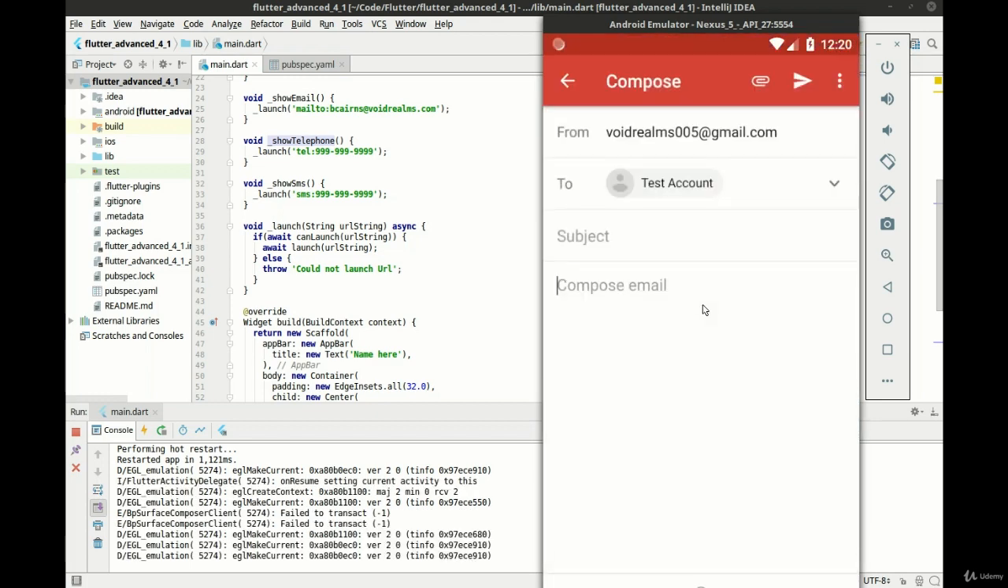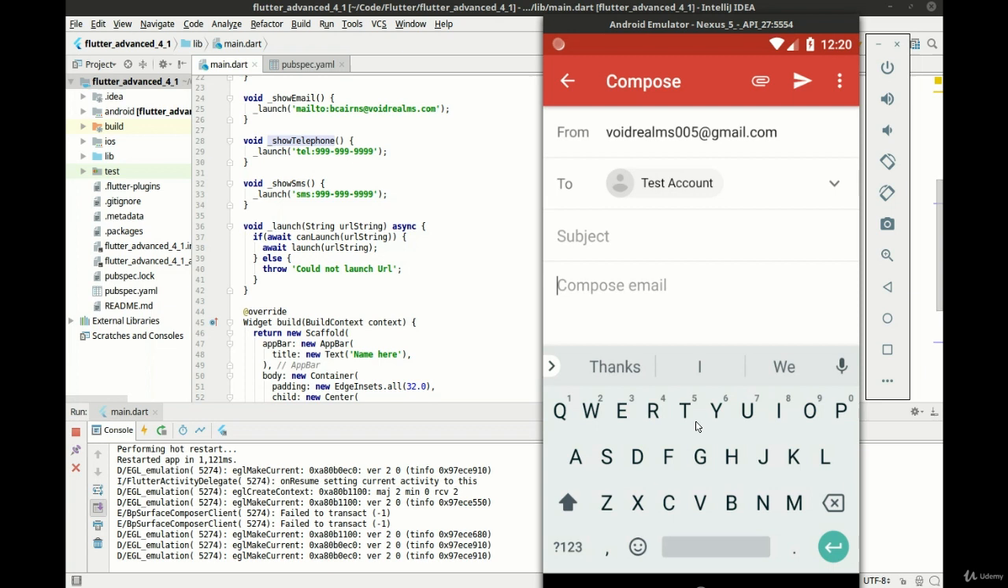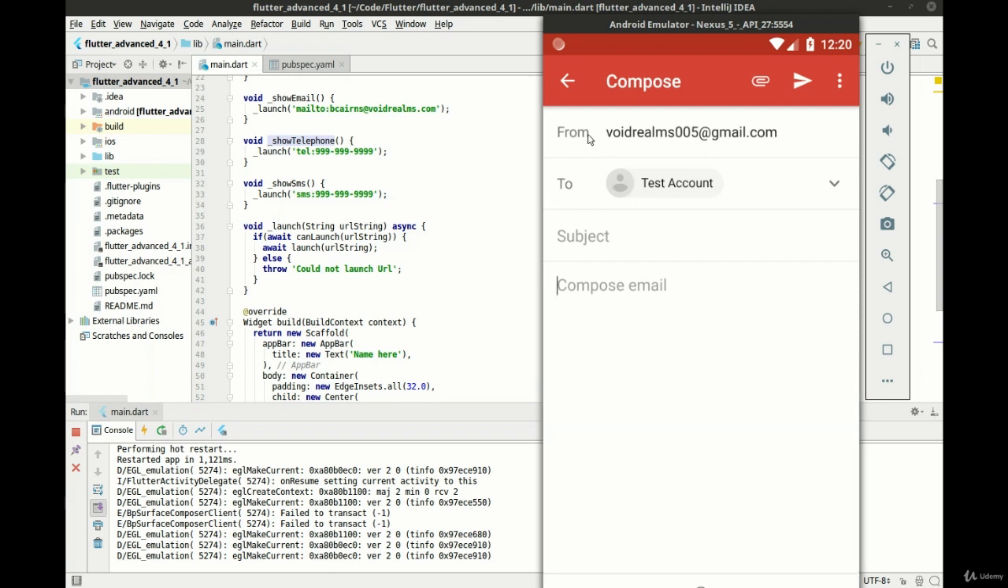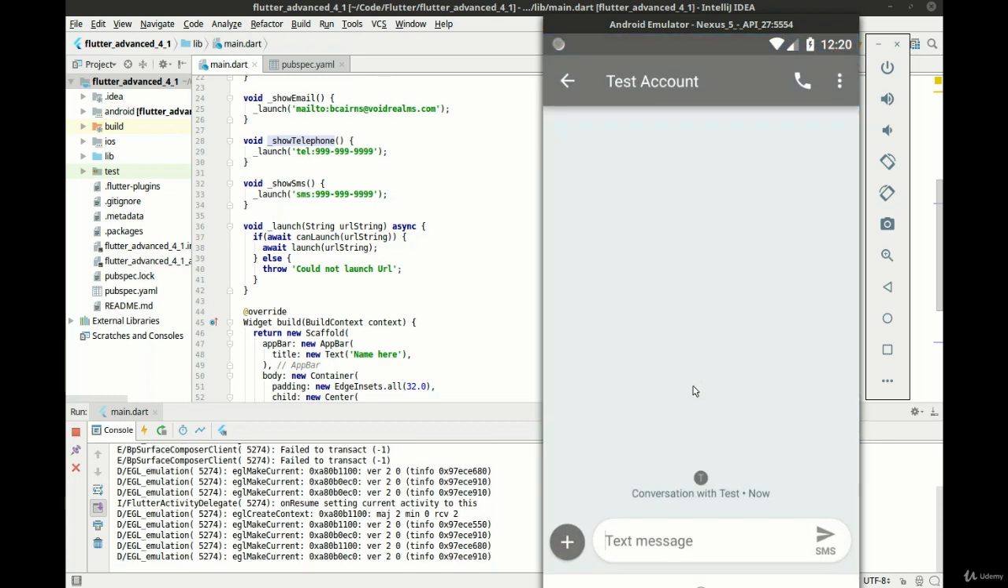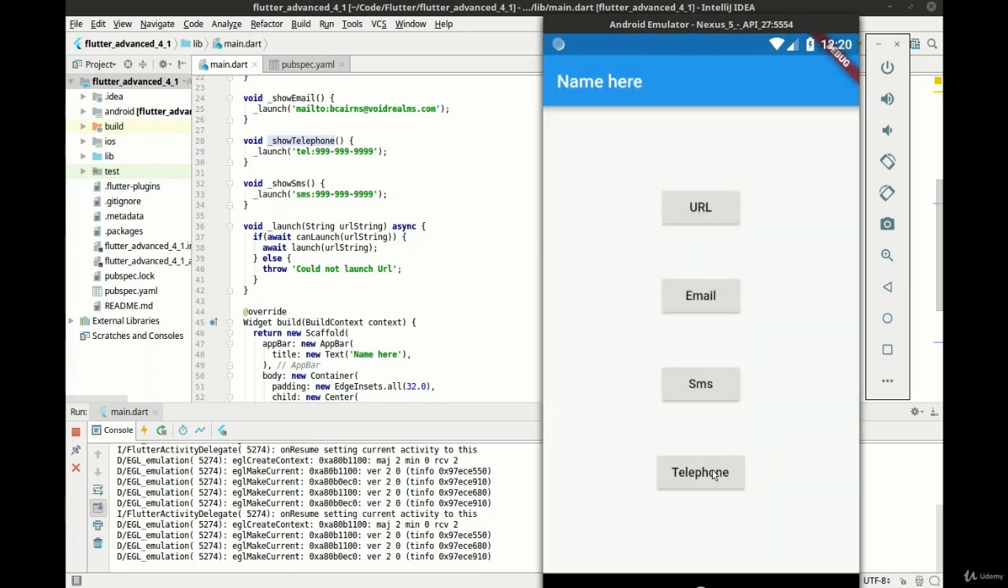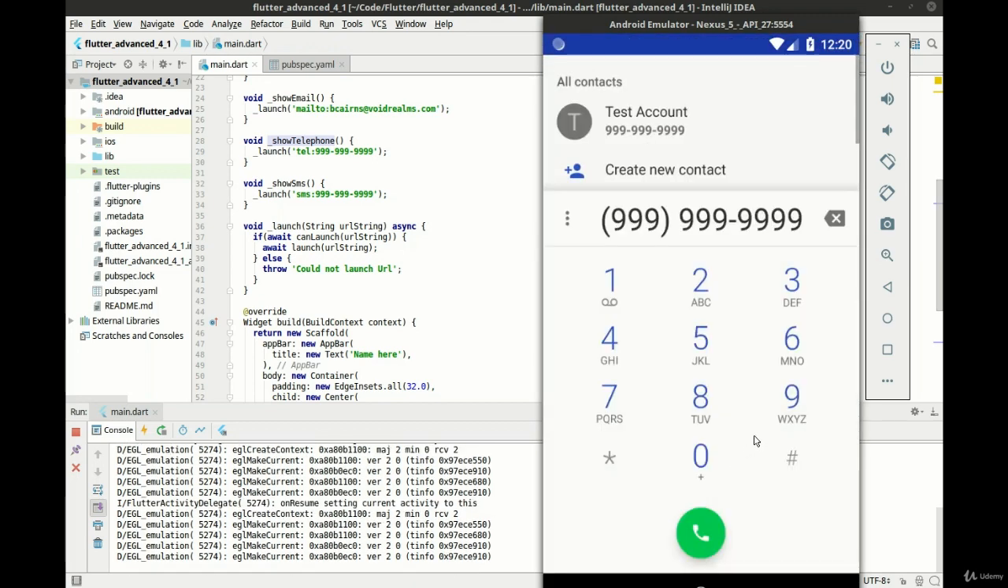Let's launch an email. Of course, it's going to say, hey, what do you want to email this to? If you're wondering what this voidrealm005@gmail is, it's just a dummy account I made for this set of tutorials. SMS, same thing. We can actually send an SMS message. And then telephone. So, like I said, pretty simple but extremely powerful package that allows some pretty deep phone integration.